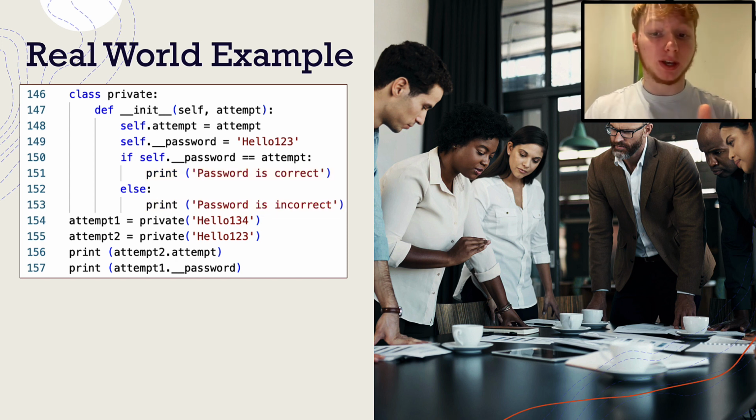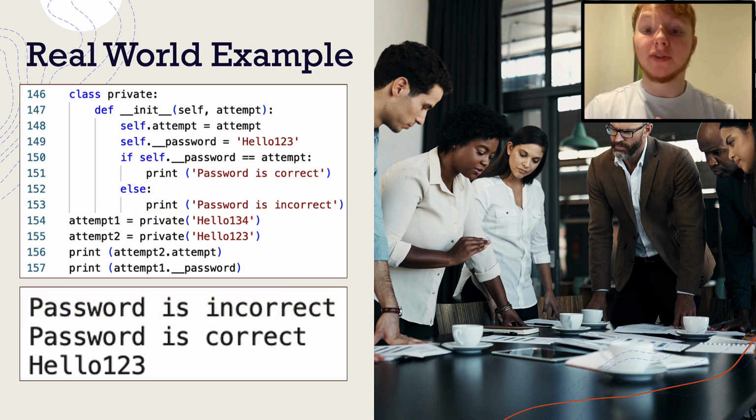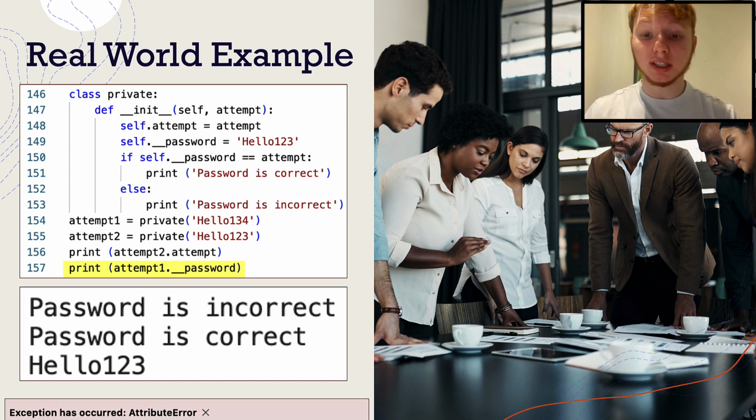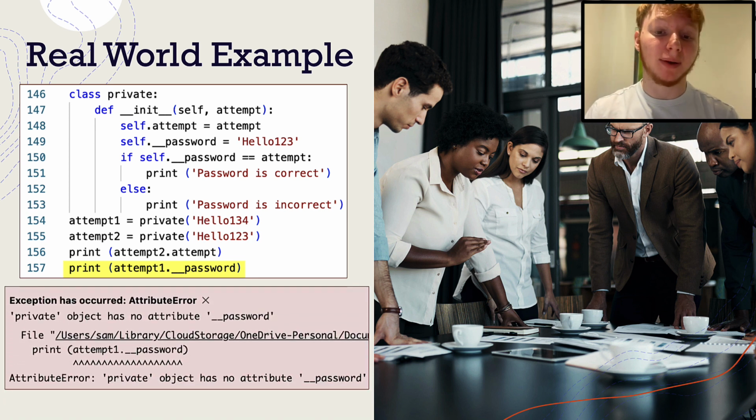So now we're going to put in 2 attempts. First we try hello134. This will be put as incorrect. Then we will try hello123 and this will return the password is correct. We can ask for what the second attempt was by printing it, but then I will try to see what the password is, and once again it will come up with an attribute error.